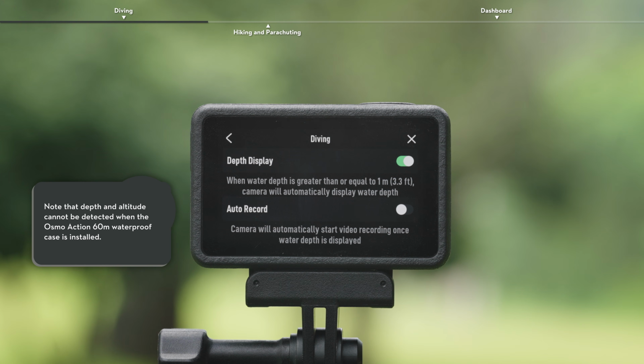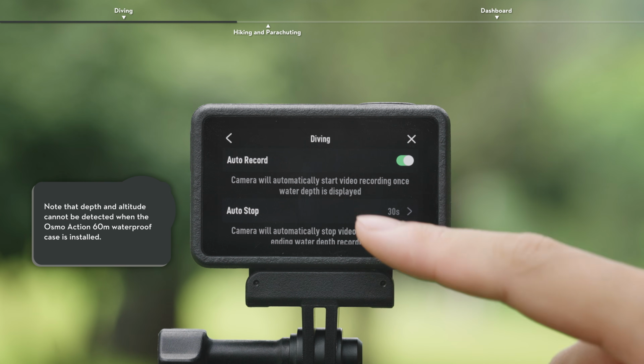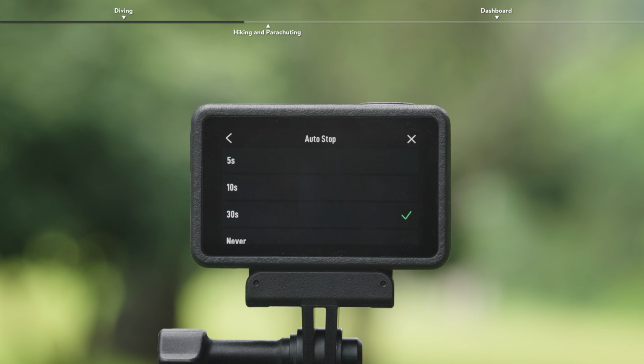When auto record is enabled, the camera will automatically start recording and log real-time depth data and dive duration when it detects a water depth of 1 meter. When you set the time for auto stop, the camera will automatically stop within the set time after it is above the surface of the water.